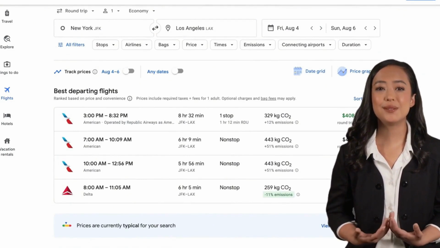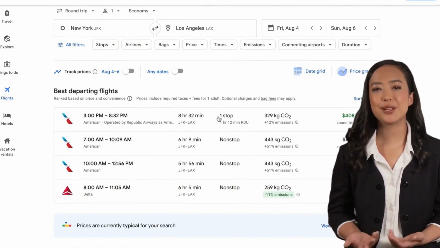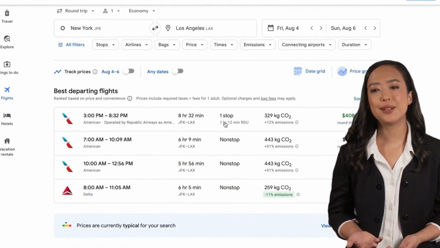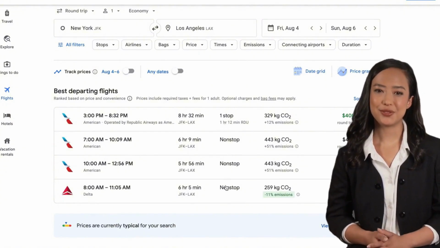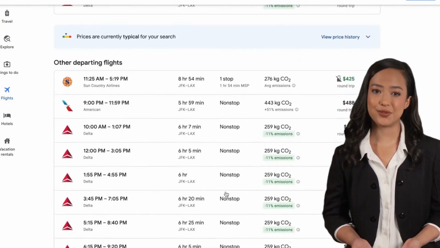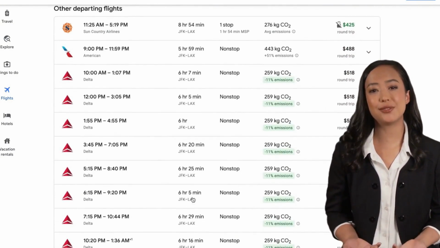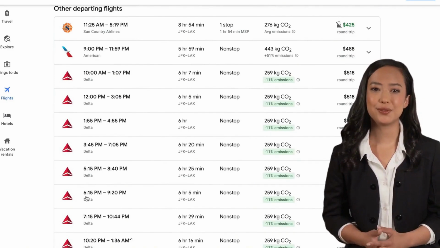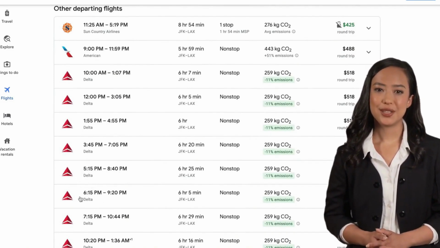Once you click on Done, we will be able to see all the available flights. The first flight has a layover, so you will have to change planes. We don't want to do that since there are plenty of non-stop flight options available. Scroll down and you can see even more flight options. So let's suppose we have to wait until the end of the workday.